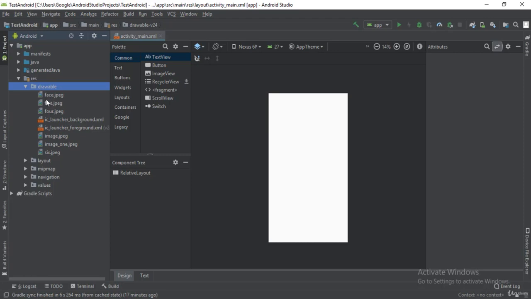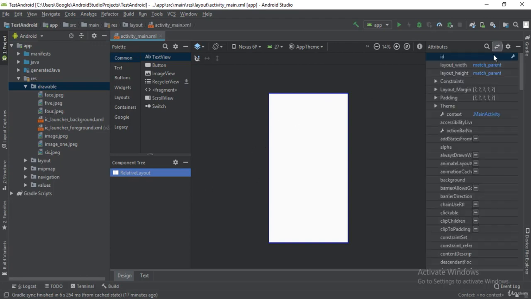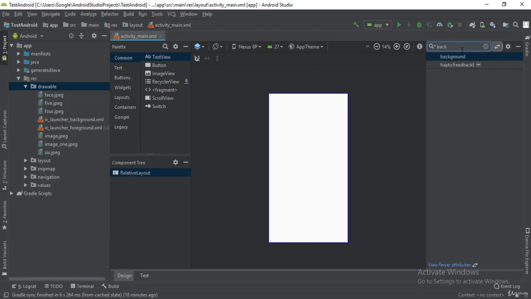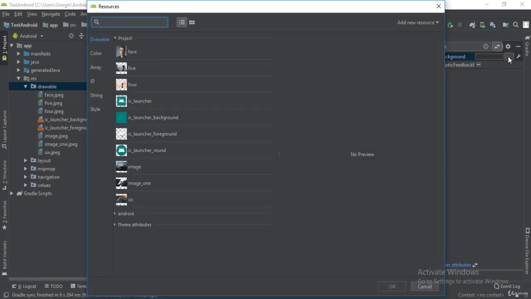Now, guys, let's select this relative layout, which is the parent of all the views that we have. I'm going to search for one of the properties, which is called background. The background property, as the name suggests, will add a background to our screen. Click on the three dots here, and as you can see, this window will show up with all the images that we have in our project. We have some tabs here; for example, the drawable tab refers to all the images that we have.